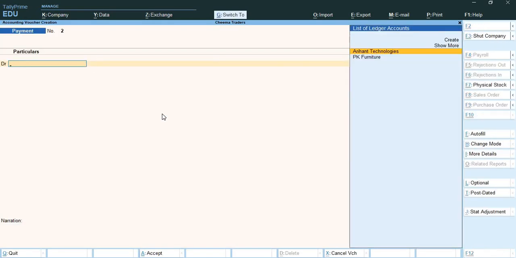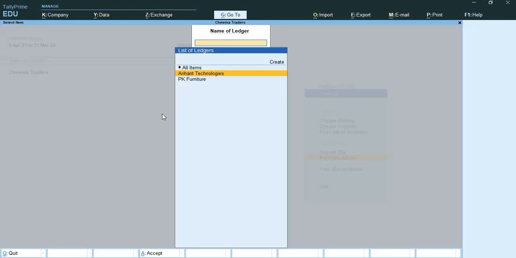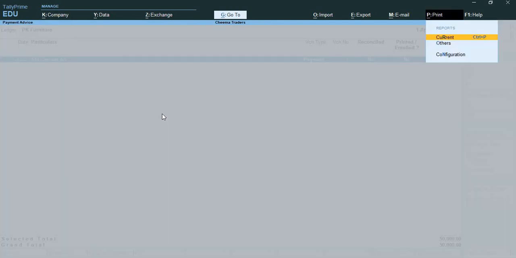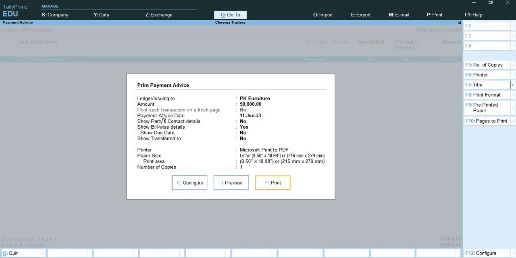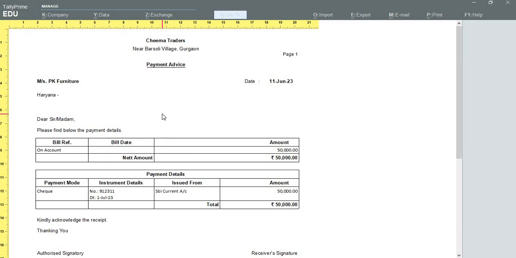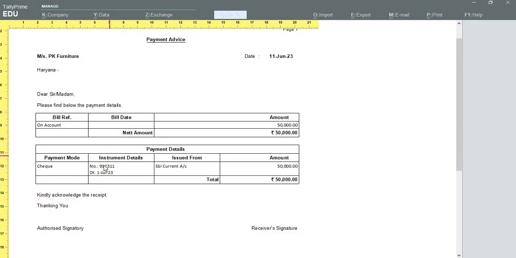Alright, now I'll go back and go to banking feature, go to payment advice and select my PK Furniture ledger, press spacebar, Alt plus P, press enter and go to preview, and now you can see that this is the payment advice I am sending to PK Furniture. So my check instrument details are 912311 dated 1st July 23 through SBI current account.